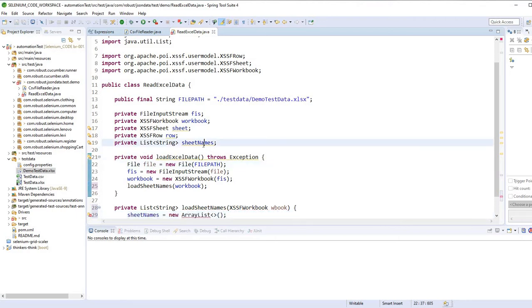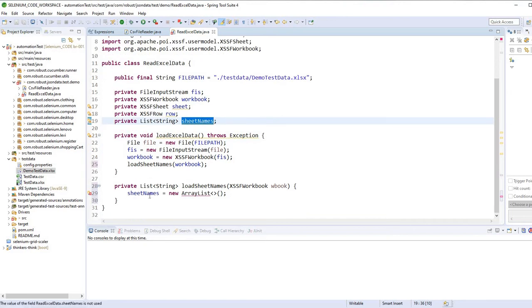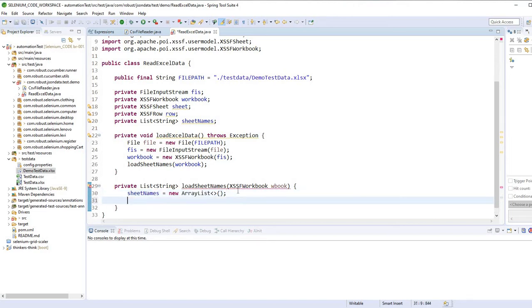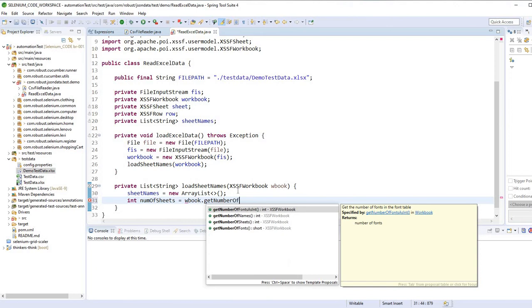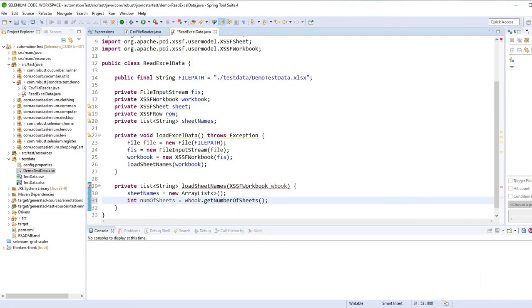So sheets names is pretty much just coming from here. I'm just initializing that here before I add the values to that. So I'm importing this ArrayList, which is a util, and I want to count the number of sheets that I have in the workbook that is being passed. So it will be workbook get number of sheets, right? So now I can do a for loop here to capture those names.